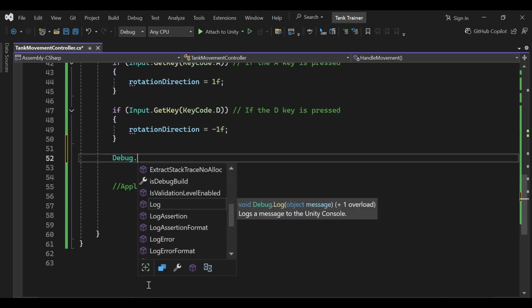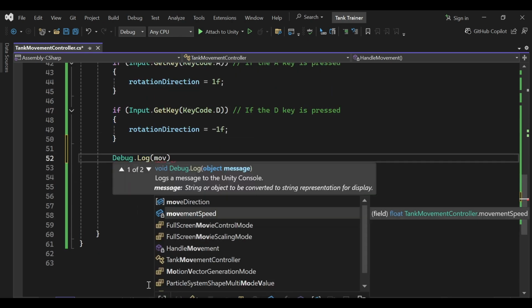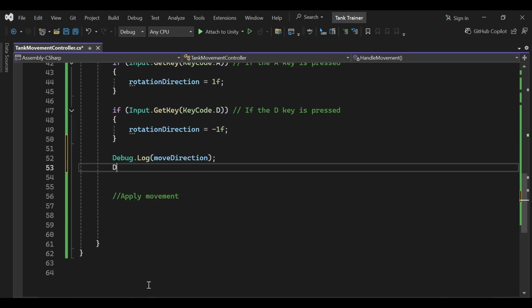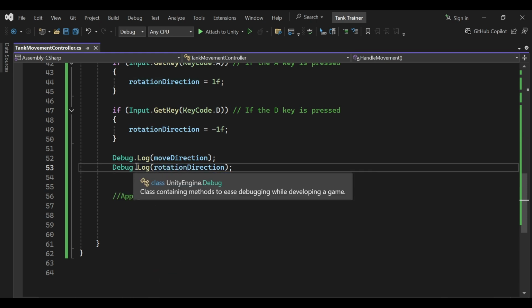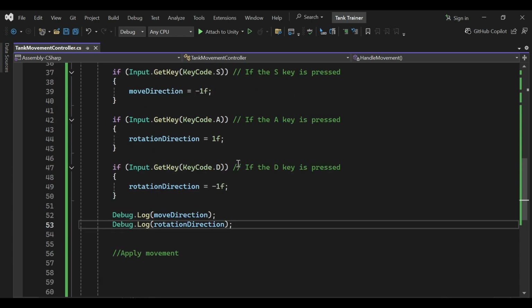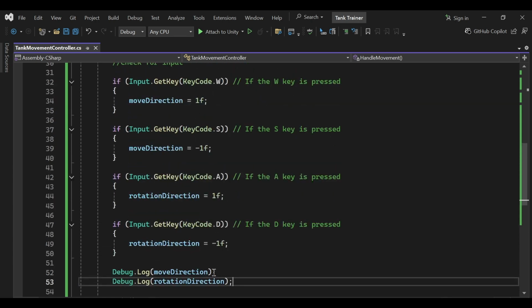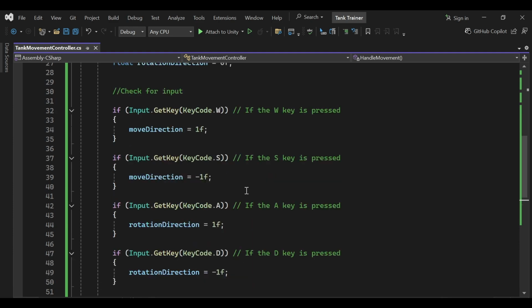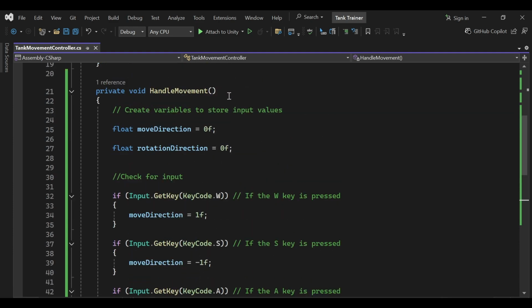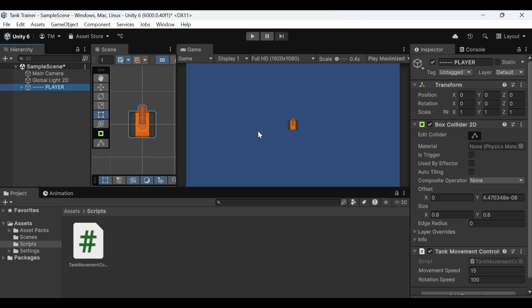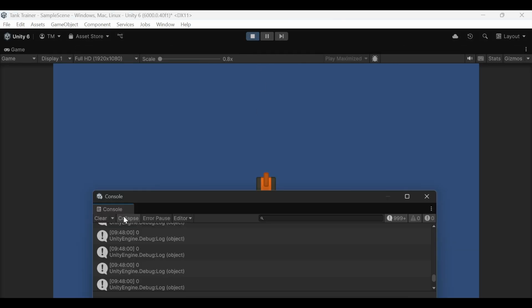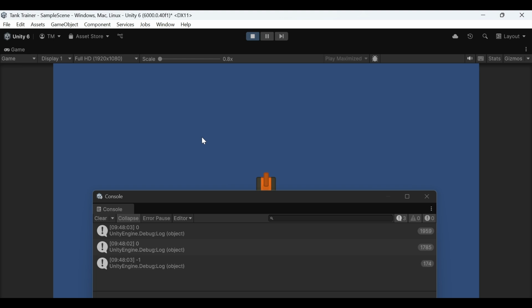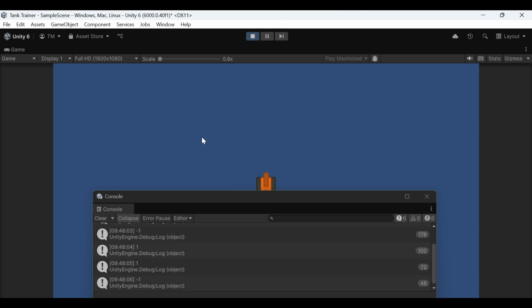If you want to make sure this is working, you can add a couple of Debug.Log statements to print out the values of move direction and rotation direction to ensure the input is being picked up correctly. Remember that because the HandleMovement method is being called in Update, it's running every frame, so we should see either 0, 1 or -1 printing every frame in the console, depending on the keys we press. So going back into Unity and running the game, we can see that when I press any of the WASD buttons, the values change from 0 to 1 or -1. Cool!